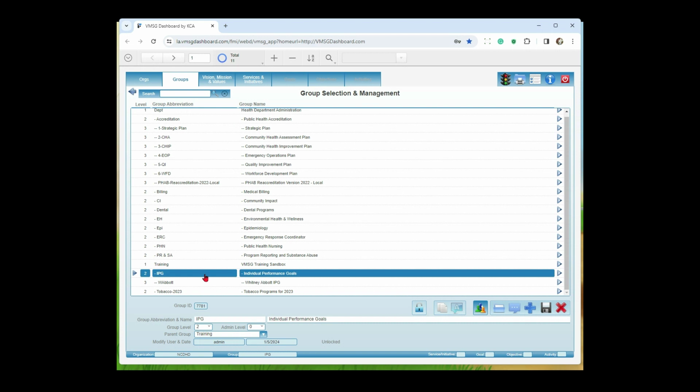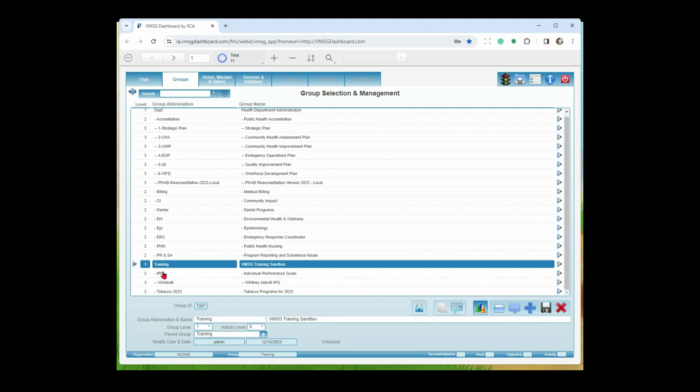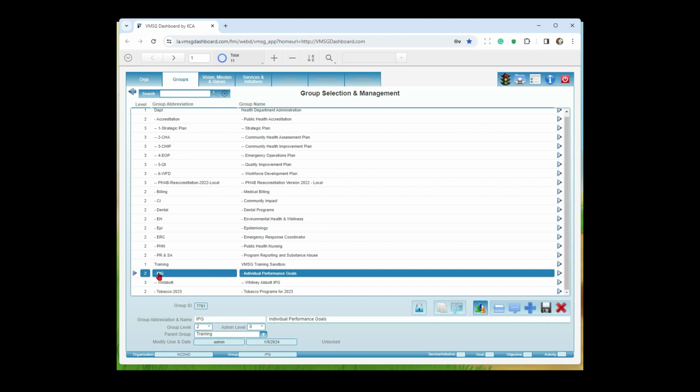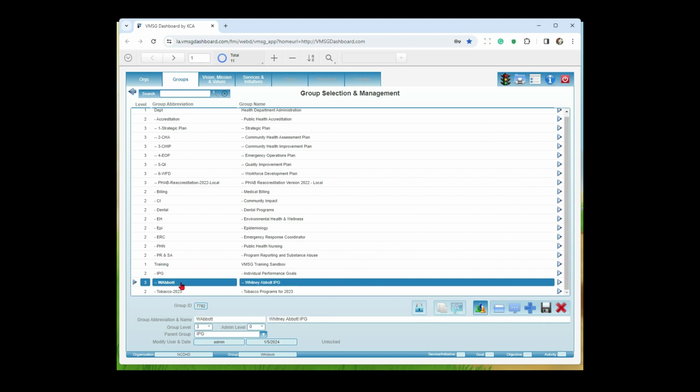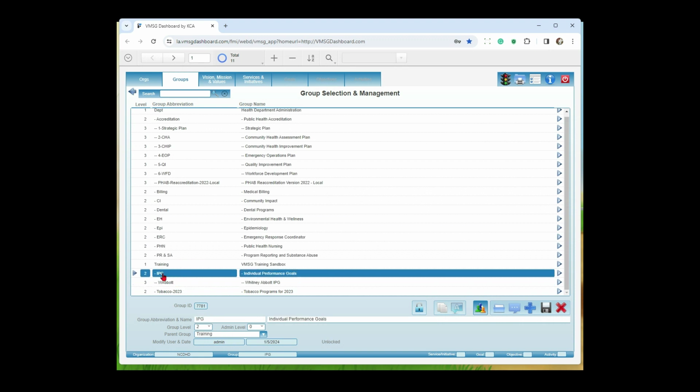Now, when you put in a new group, so you start out like I select training, and then when I put in the IPG group, it gives me an option to say, give everybody edit access, view access, or just give me access. So if you say just give me access, nobody else can even see the group at that point in time. So let's go ahead. I'm going to go down to IPG, and you can see I put in, Whitney, I put in yours, but let's go ahead and create a new one now.